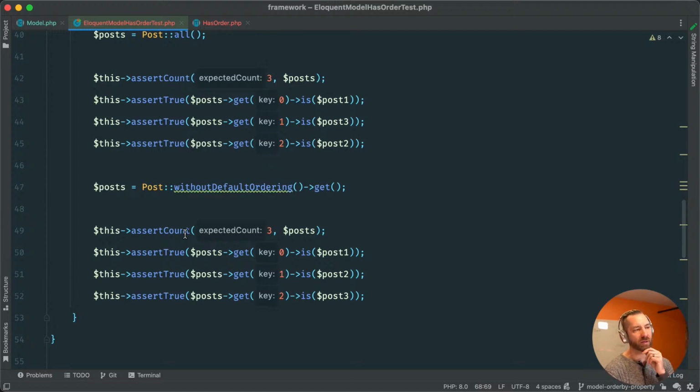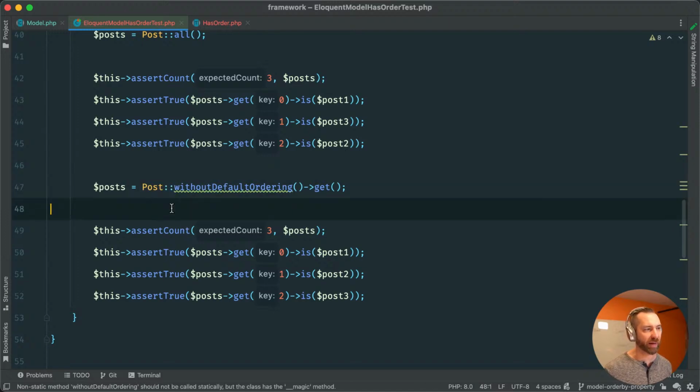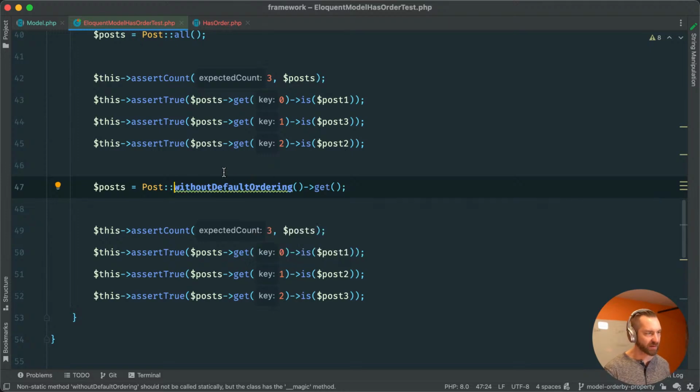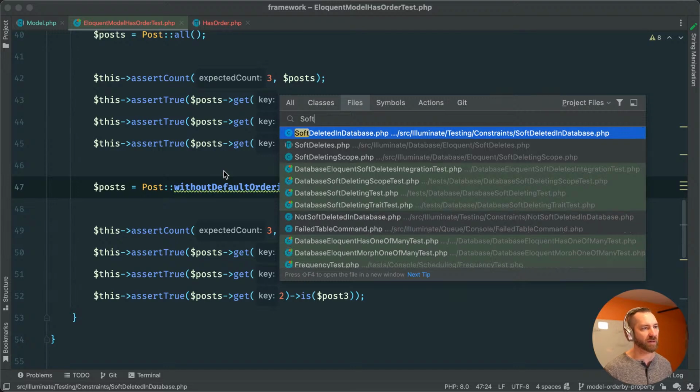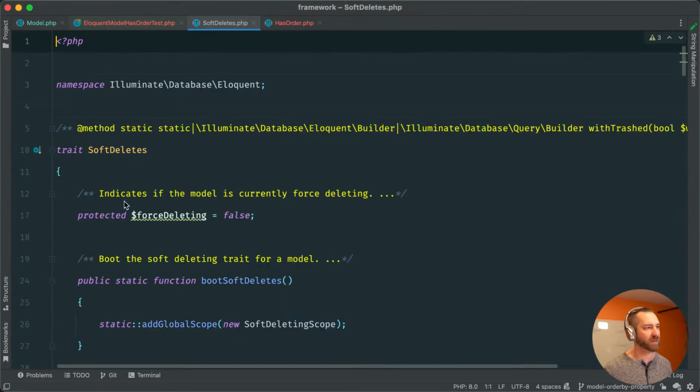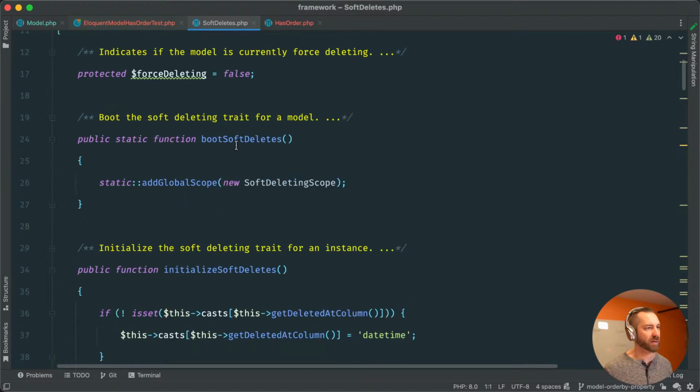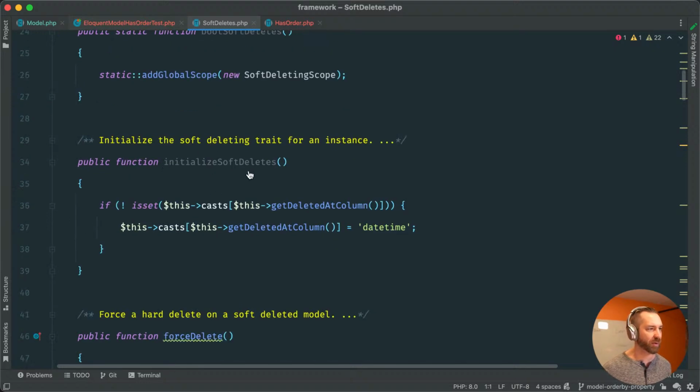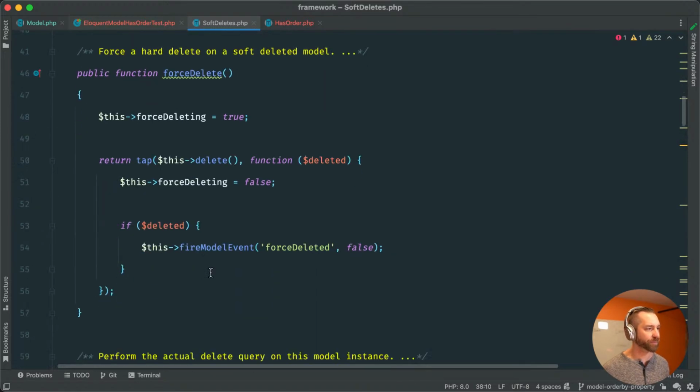Even though a lot of the calls are forwarded on and you can call things in a static capacity, this really would need to be on the builder. Let's see how soft deletes does it. Soft deletes, they got a trait. They're using boot soft delete with a new soft delete scope, so they add it in boot, which kind of gets around the other stuff, but then they initialize stuff by injecting into the cast.